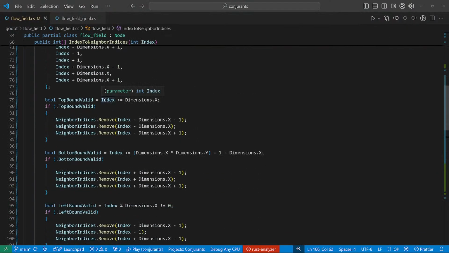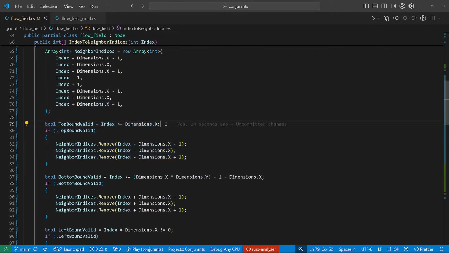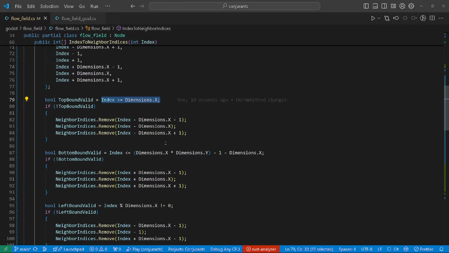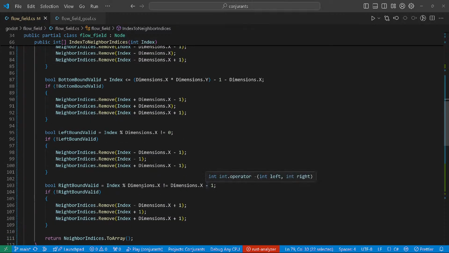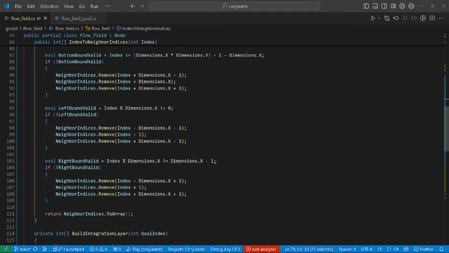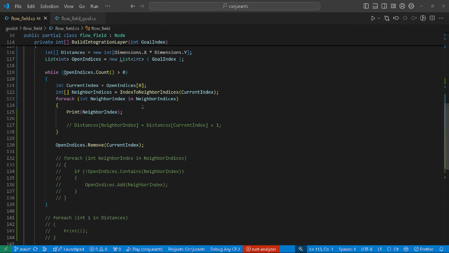I could have made this a lot better. I could have just inverted this, make it like negative, smaller than dimension x, larger than this, equals 0, equals this, I guess. I don't know. But it works now, so.